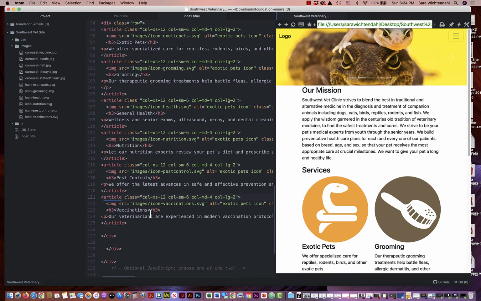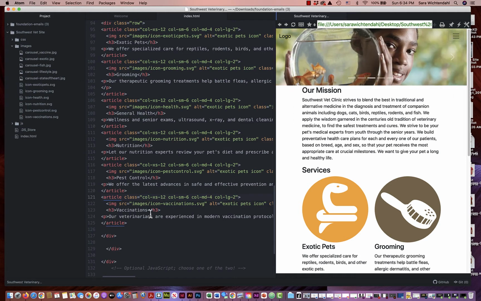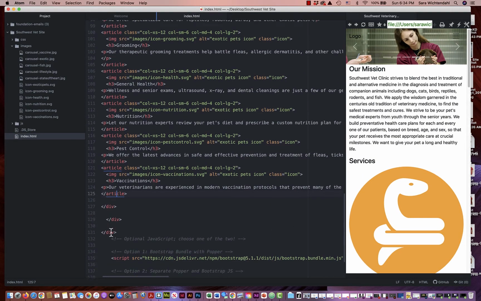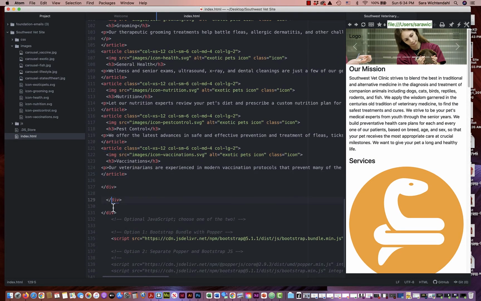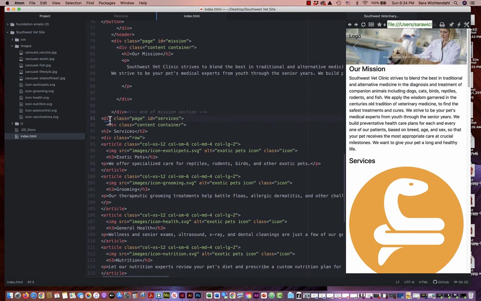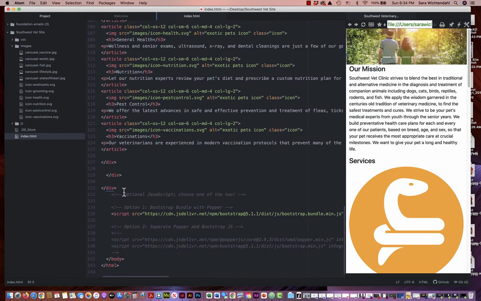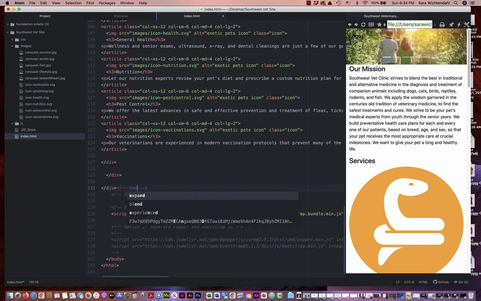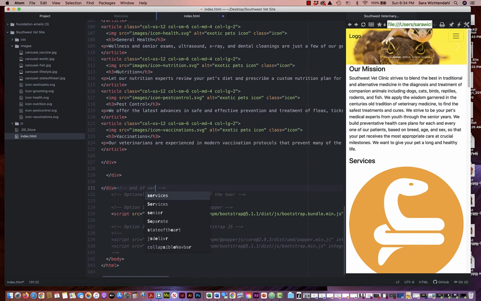All right, let's rough in a couple more sections and then we'll really do some styling to it. All right, so I'm going to comment out the end of, define the end of my page here. I should have commented it when I made it. I'm going to say end of services section.